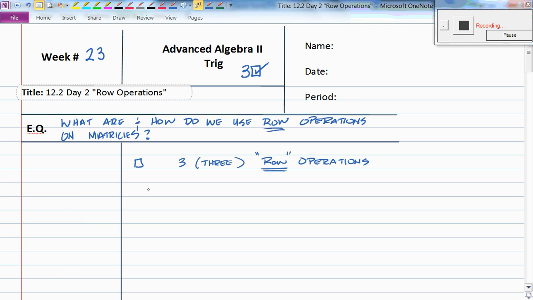Okay, the first one. The first one is that you are allowed to swap any two rows. So if you want to put the third row where the second row is, you can swap row 2 for row 3. You're allowed to swap them, right? Replace them. Like move this one down, move this one up. That's one thing you're allowed to do to a row.